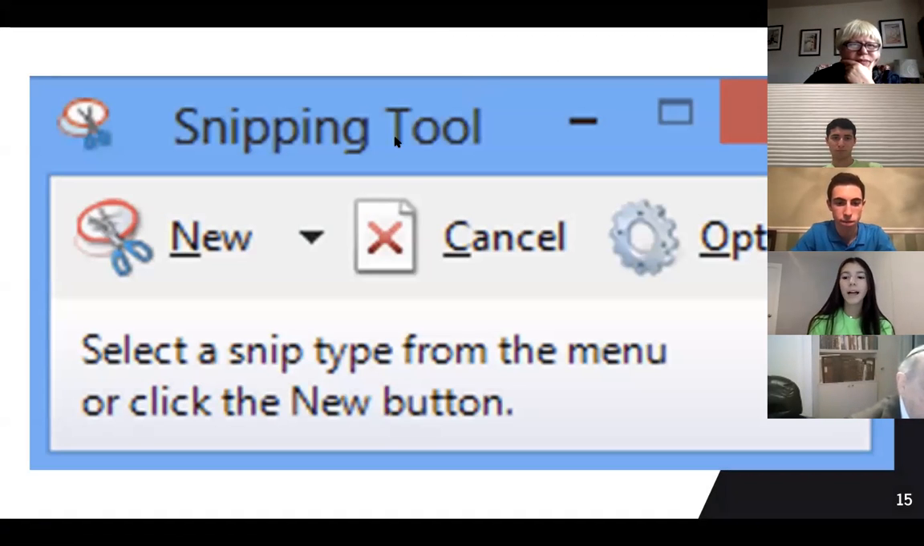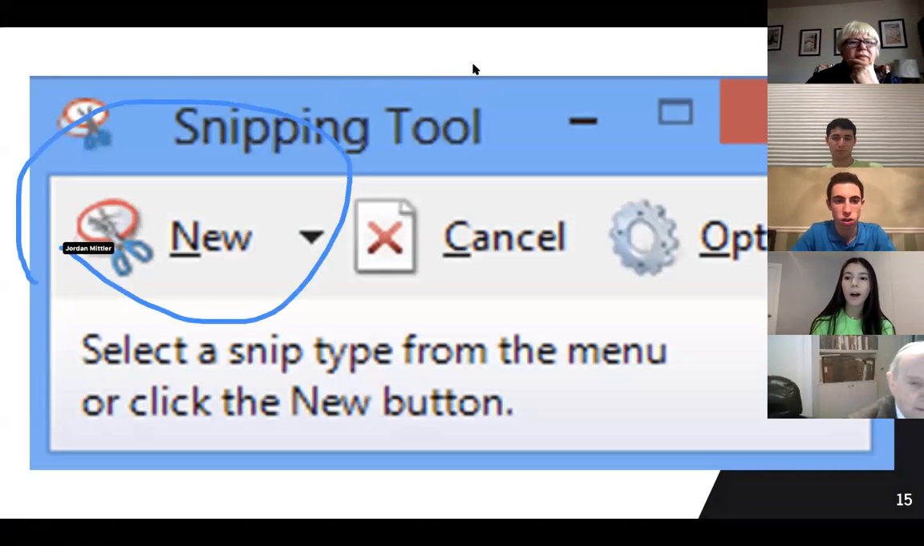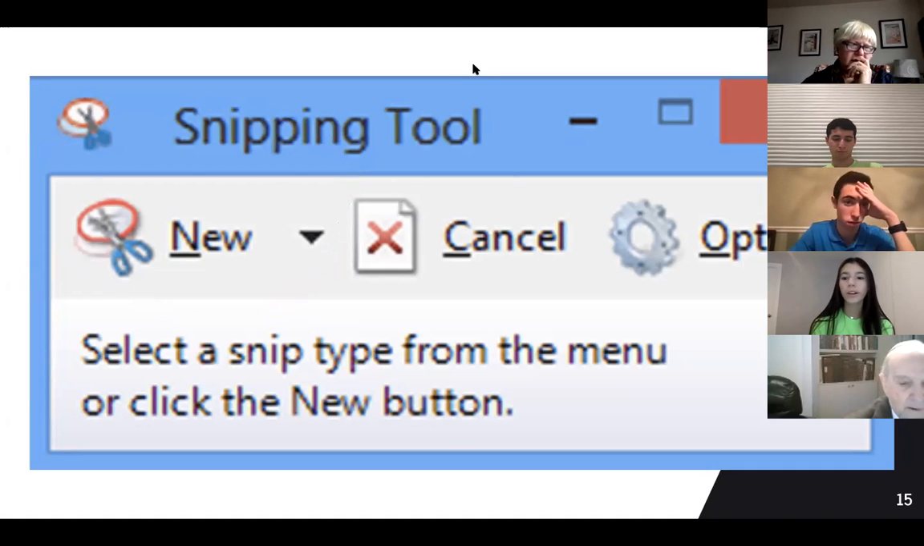And then you can select the same way that we did on an Apple computer. You're going to select a box, and whatever is inside of that box will now be saved as a new screenshot. So you're going to want to go into settings, search snipping tool, and then press new to create a new screenshot on a PC computer.